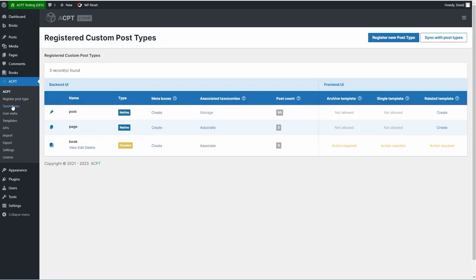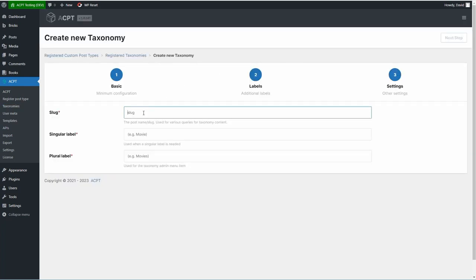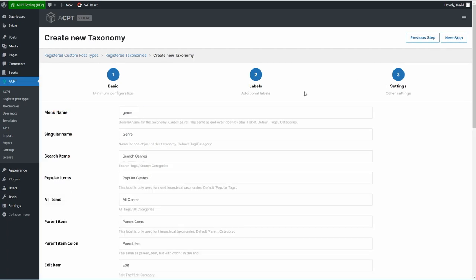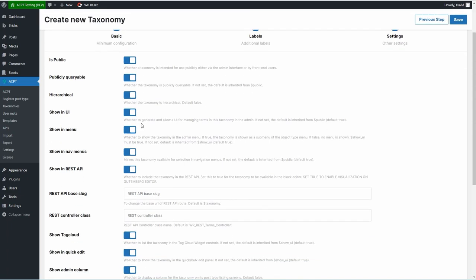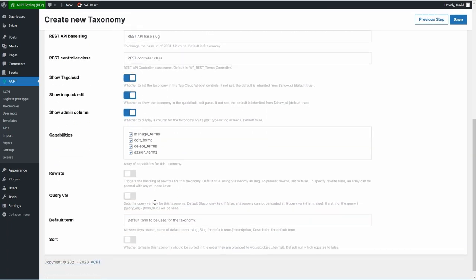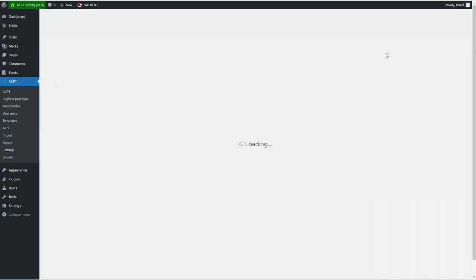And now I'm going to create a taxonomy. We'll register a new one. Slug will be genre. Single will be genre. And plural will be genres. Go to the next step. We'll just change this menu name here. Okay, and then we'll go to settings. I'll turn that on. And I think I'll just leave all of that as the default and click save.